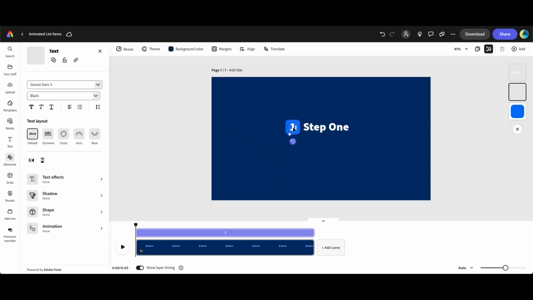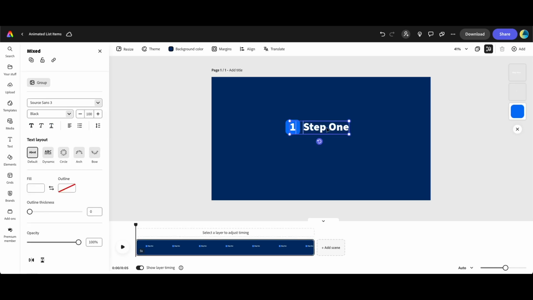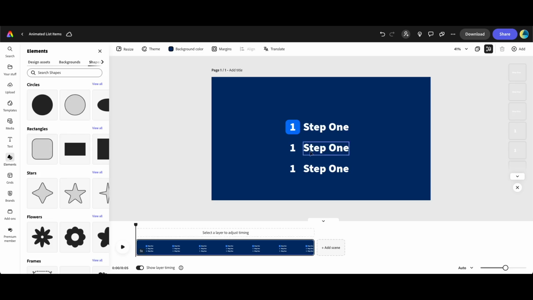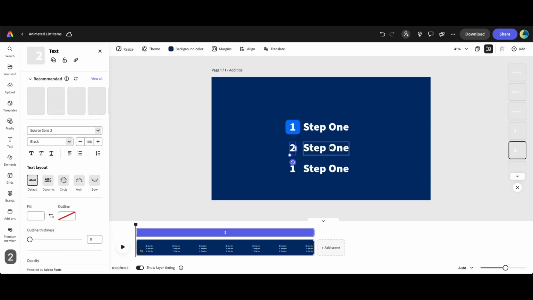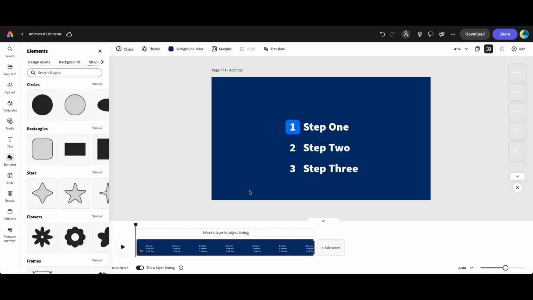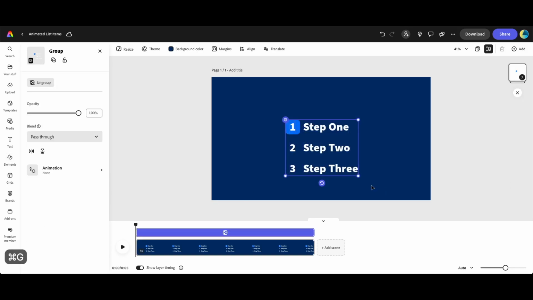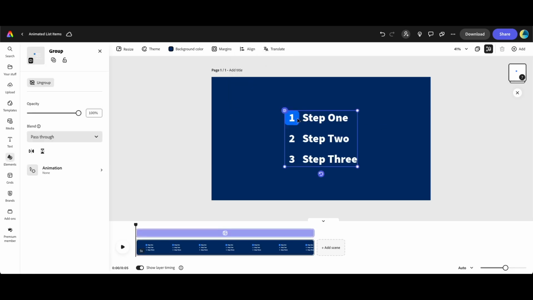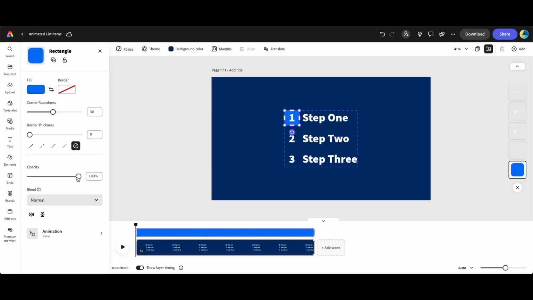Then I'm going to select the list number and the list item text and clone them twice to create the remainder of my list items, and make the required changes both in the list element number and text to complete my list. Then I'm going to select all the elements and group them and center them on the screen. And I'm going to select the square item and make it invisible by making its opacity 0%.